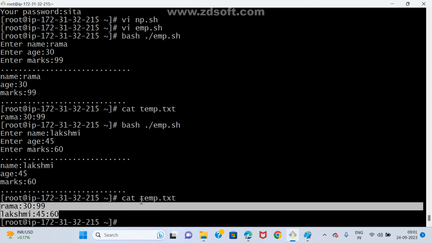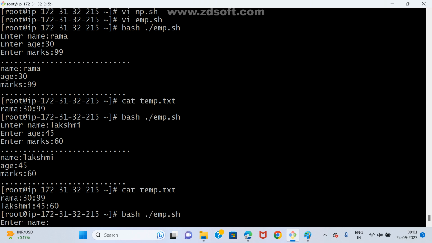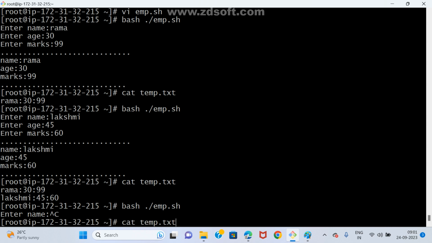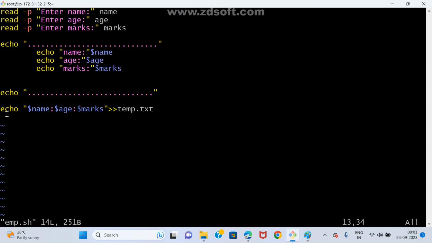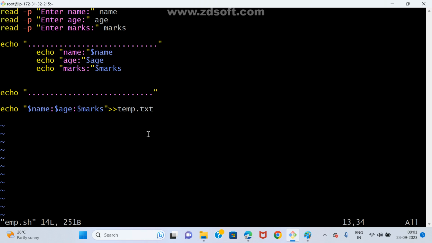Why is it storing? We specified echo with output redirection. That is the special thing here. Check it here. Output redirection is there or not? Control C. Observe and tell. Output redirection. This is the extra line. This content we are storing in a separate file. I hope you got the clarity.